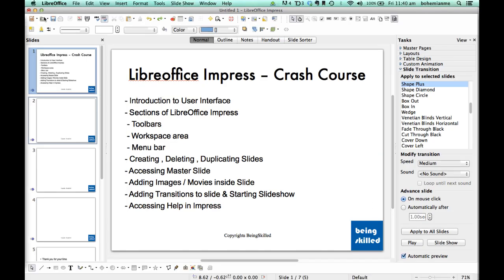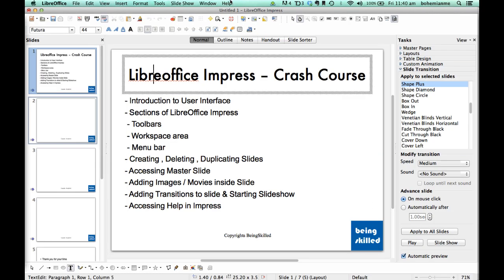So we have the menu bar at the top, then we have the title bar, then we have the toolbar, which contains lots of small icons. Then we have this white area as the workspace. We also have a toolbar on the bottom side, and this is the status bar.